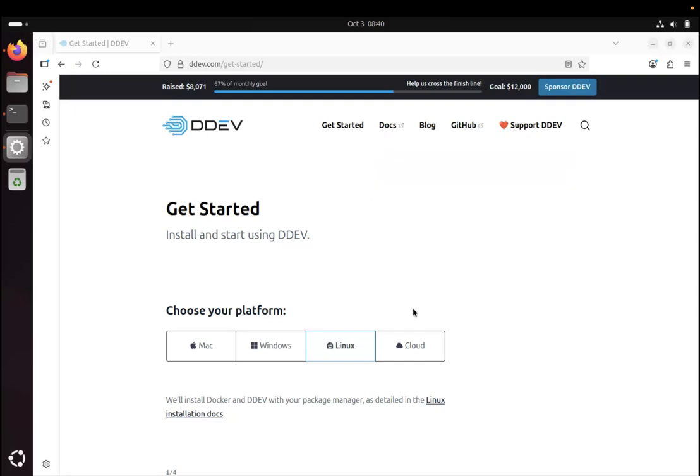DDEV is a local development environment for web developers, and we're going to just show how to do it. We're going to try to set up DDEV on Linux all the way to using it in 10 minutes. So let's see how we do here. It is 8:40. We'll see how we do.